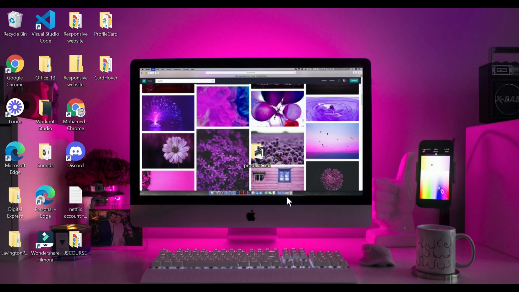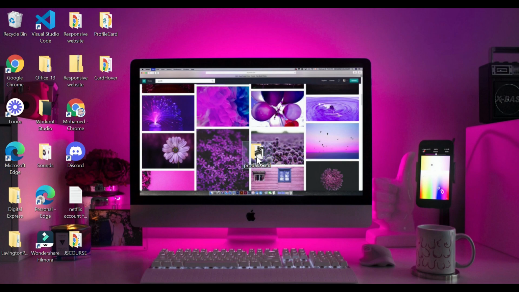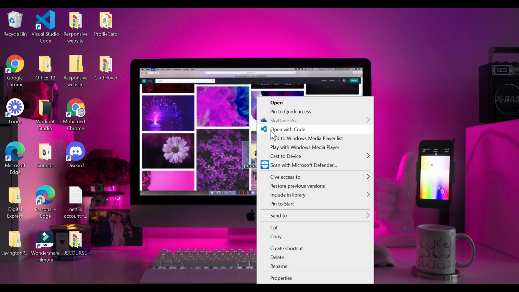So here I have created one folder called product card. Okay. Also in this folder, inside this folder, we have one image that we're going to use to create this simple product card design. Also, we need to open this folder in our text editor. So I'm using Visual Studio Code. So I'll open with code.